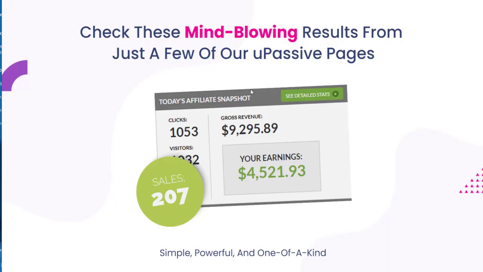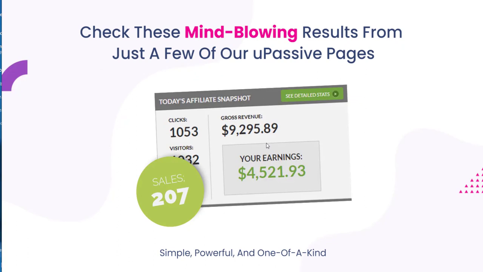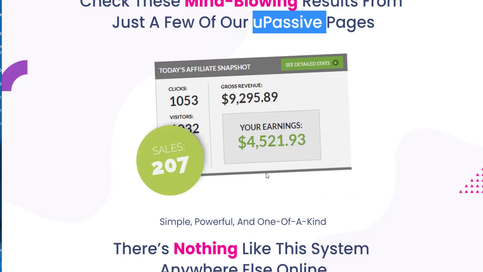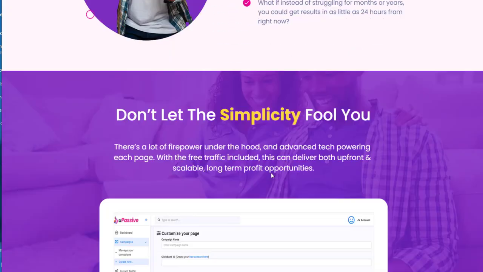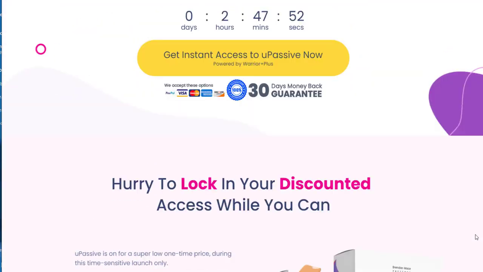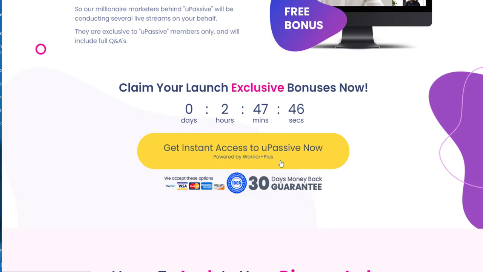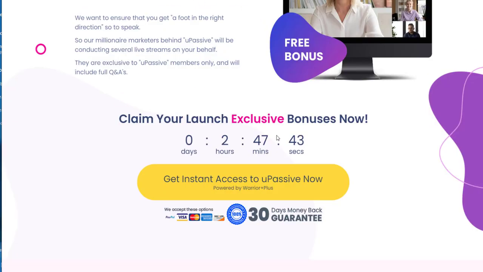All they're doing is repeating the same image over and over again, and you as a newbie are getting sucked into thinking these are mind-blowing results from just a few of the uPassive pages. It's not specific to this product, guys. They're telling you this is uPassive, and this is not the earnings from this product. So the rest of this sales page is obviously just nonsense. We go down right to the bottom. Let's have a look at the guarantee. Apparently it's a 30-day guarantee for this, and it's actually $17 on the front end. So that clock means nothing, guys.